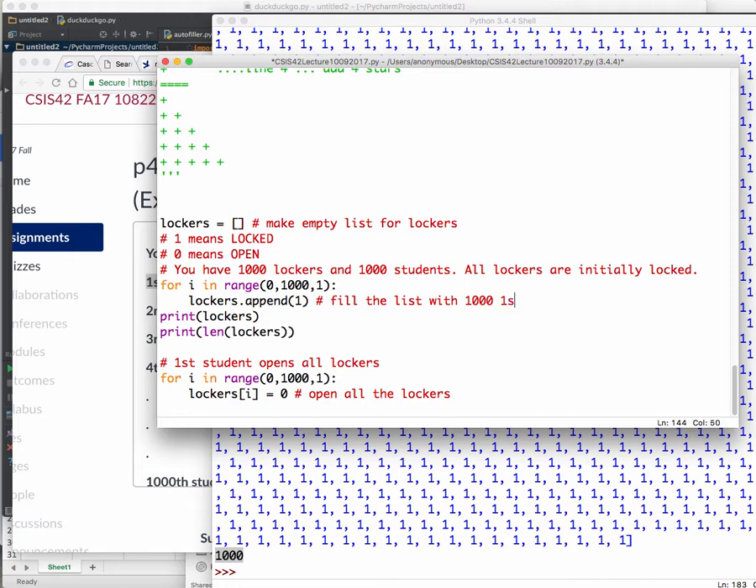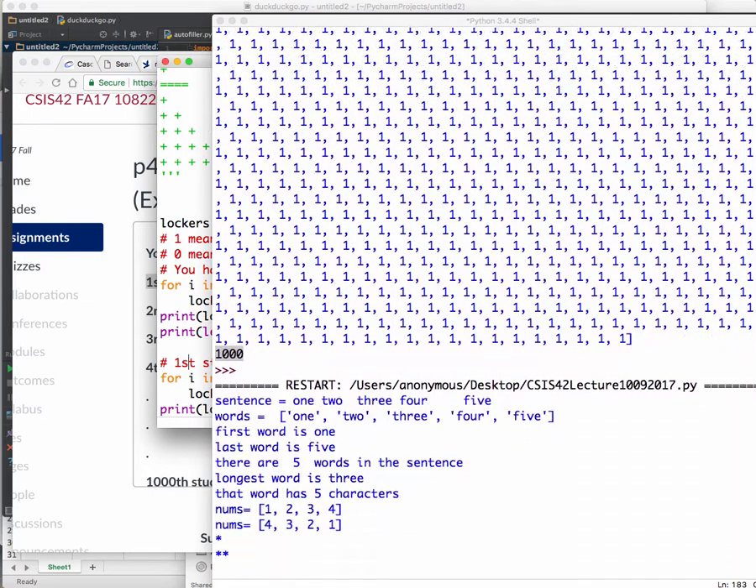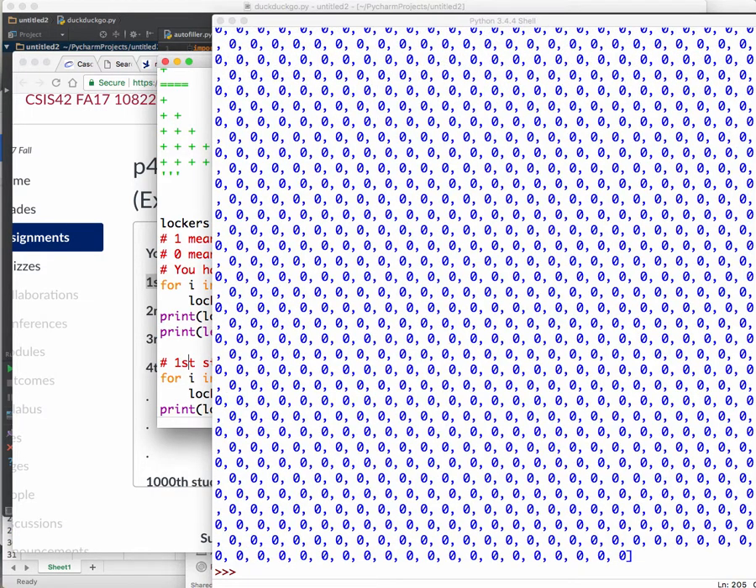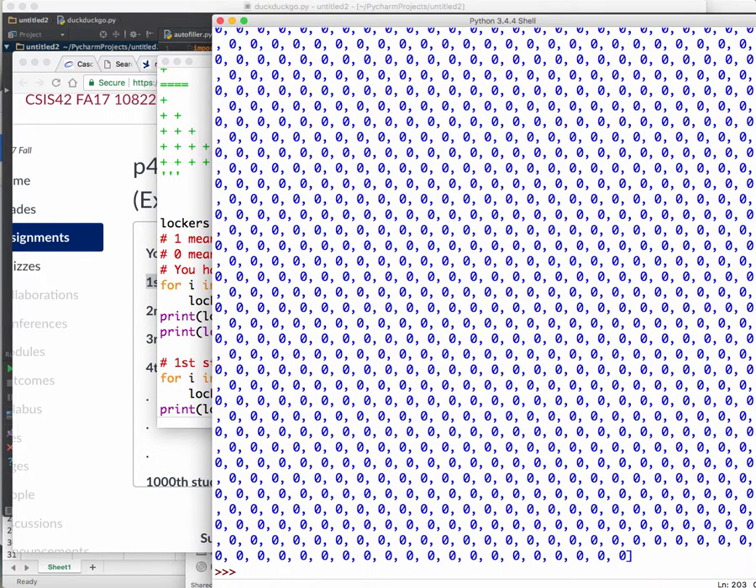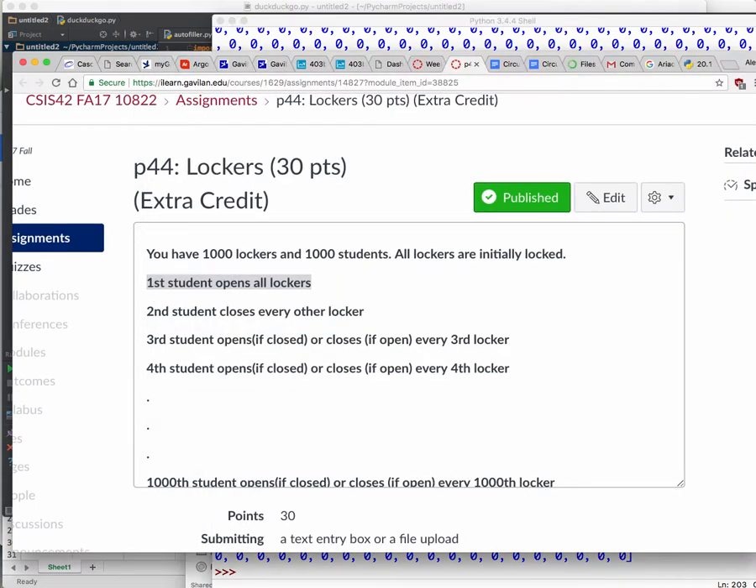Okay, now what I'm going to do is change all these ones to zeros. And if you don't believe it, let's look at it. Run again. All right. So yeah, I had 1,000 of these ones, and then I went and flipped them all to zeros. Okay. Now let's go to the second student.